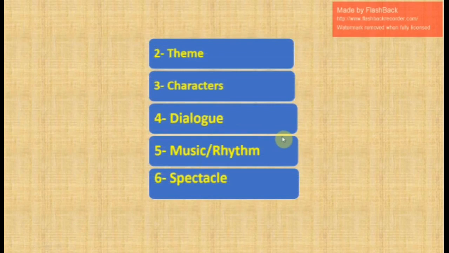The second classical element of drama is the theme. The theme is the main idea or topic of the play. In some cases, the theme of a play is obvious, very clear. At other times, in other plays, it is quite subtle, obscure.